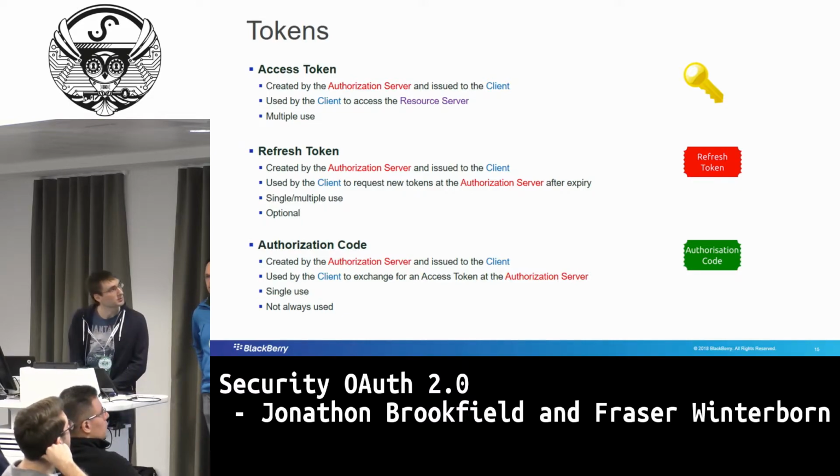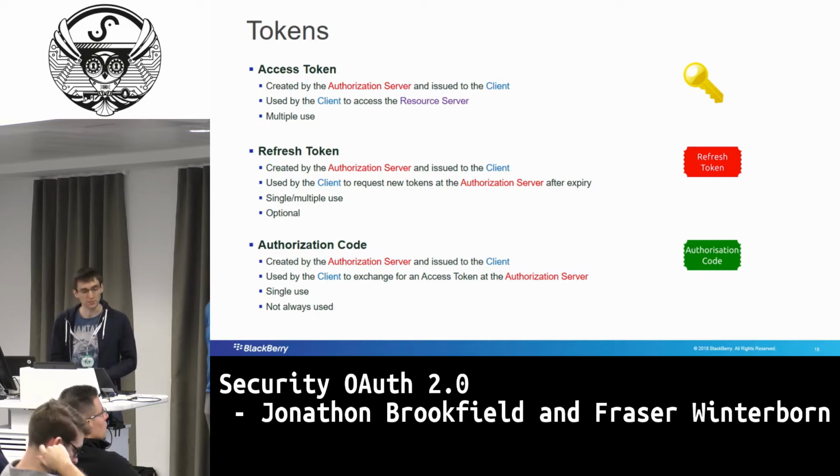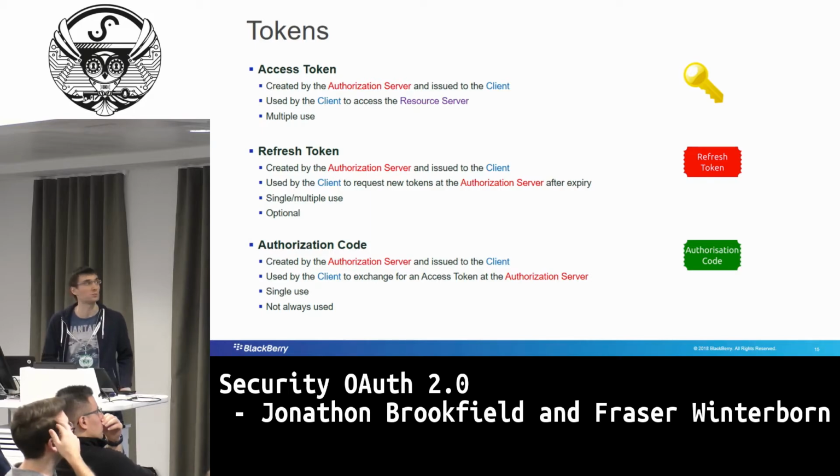So, touch upon tokens briefly. There's three main types. So, access token is the main one. It's created by the authorization server. It's issued to the client and is used by the client to access the resources of the resource server. So, this is multiple use until it expires.